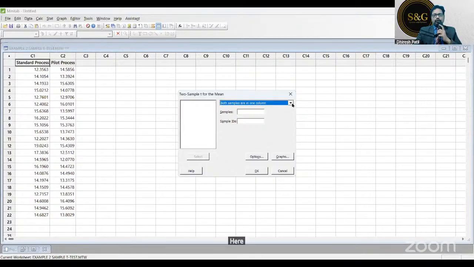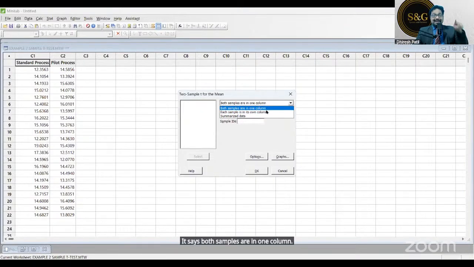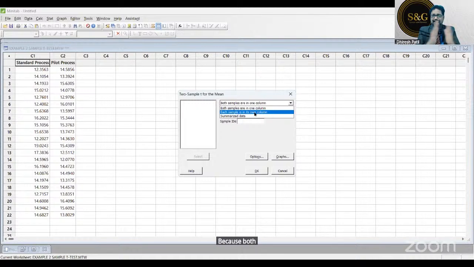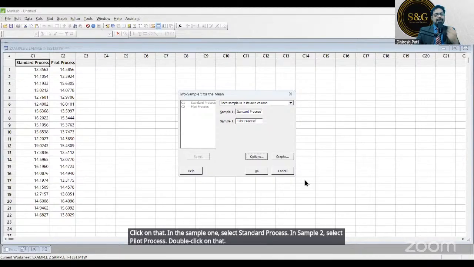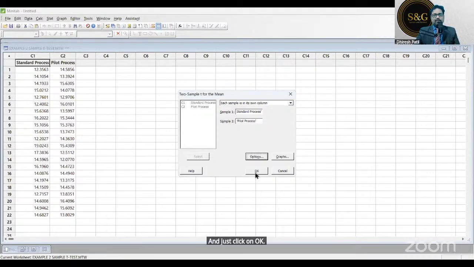Here in the drop down, just click on the drop down. It says both samples are in one column. But in our case, both samples are not in one column, each sample is in its own column, right? So we have to select the second option because both sample data are in their own columns. Just select the second one. In sample one, select standard process. In sample two, select pilot process. Double click on that and just click on OK. Everybody with me? So get sample one, sample two, select standard and select pilot, click on OK.